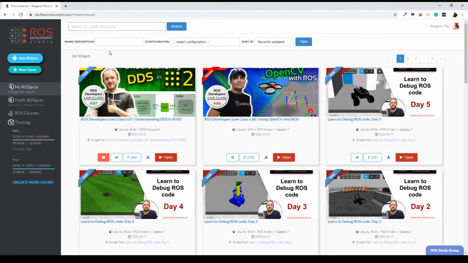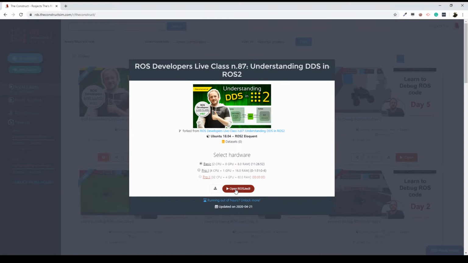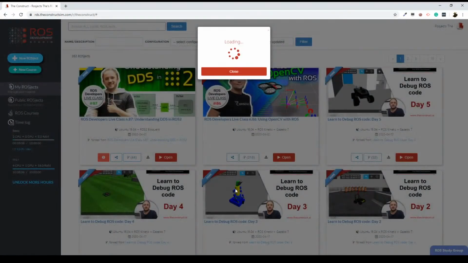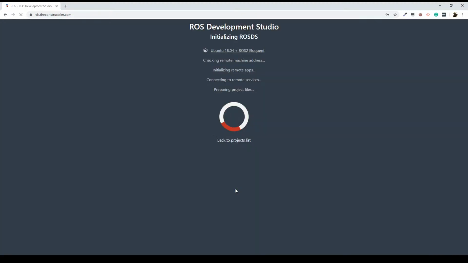Okay, so here I have the project. All of you guys should have the same project here. This one for class number 87, understanding DDS in ROS2. Yeah, so once you have the project, all you have to do is to click here on the open button and open project. Yeah, this is going to start loading the environment. There we go. So I'm going to do this right now. All of you do it as well so that the project starts to load.